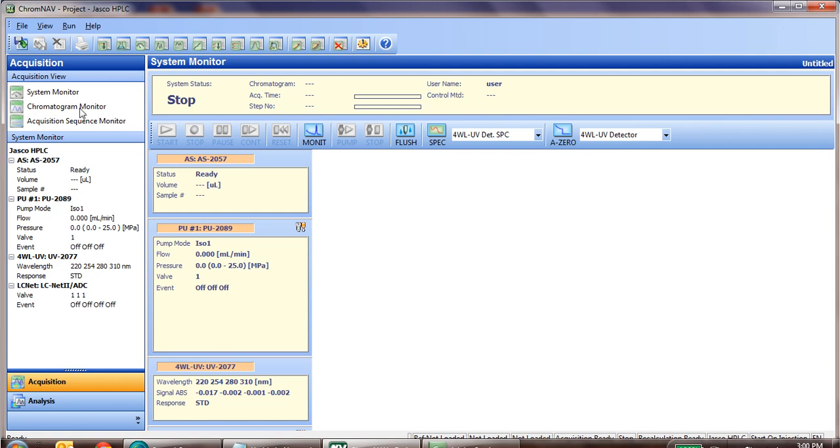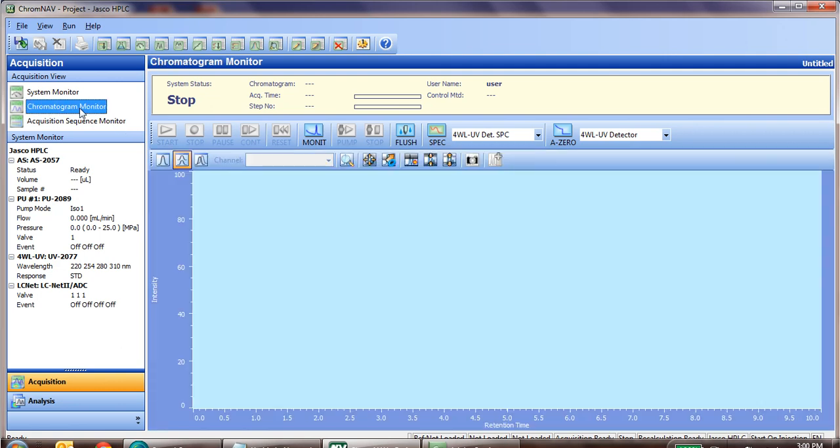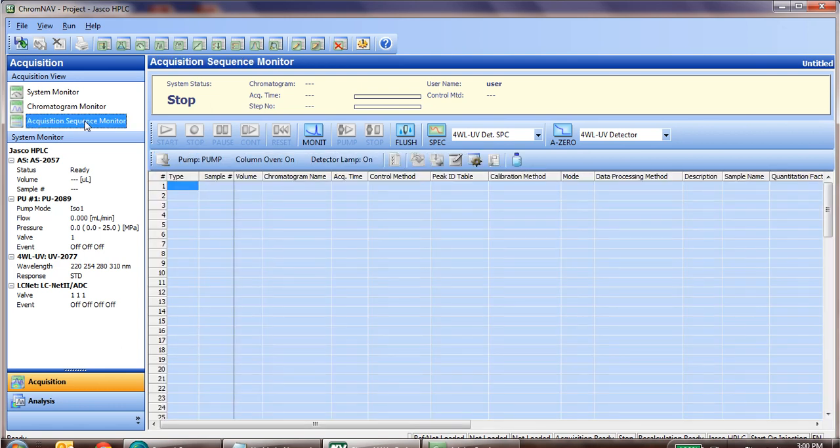The second view is the chromatogram monitor. Now within this monitor, you'll see your individual wavelength, or you can look at multiple wavelengths either stacked or overlaid, and we'll see this once we start to run. And our last view is our sequence view. In this, we'll see the table, which samples are running, which samples have finished, and which samples are next to run.